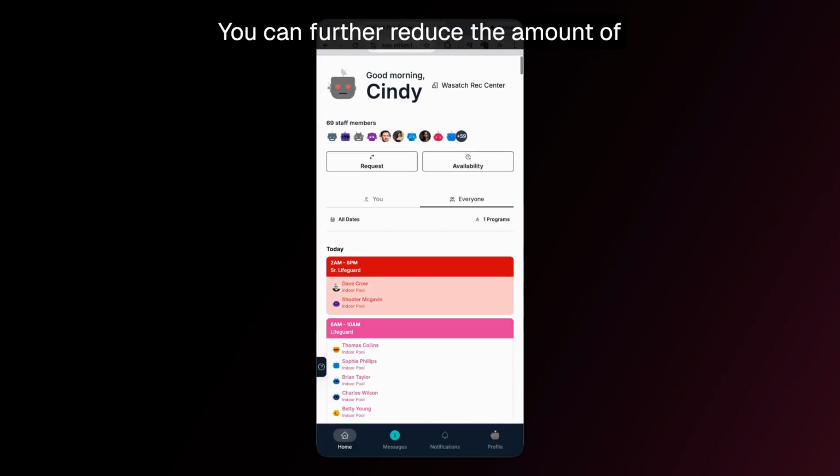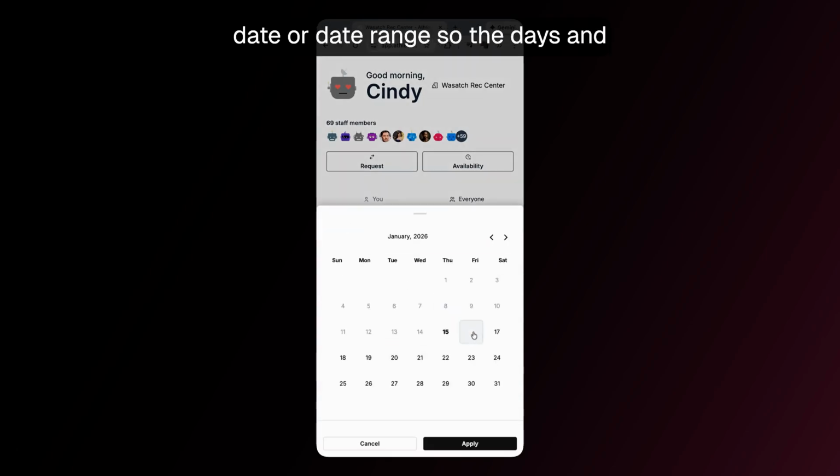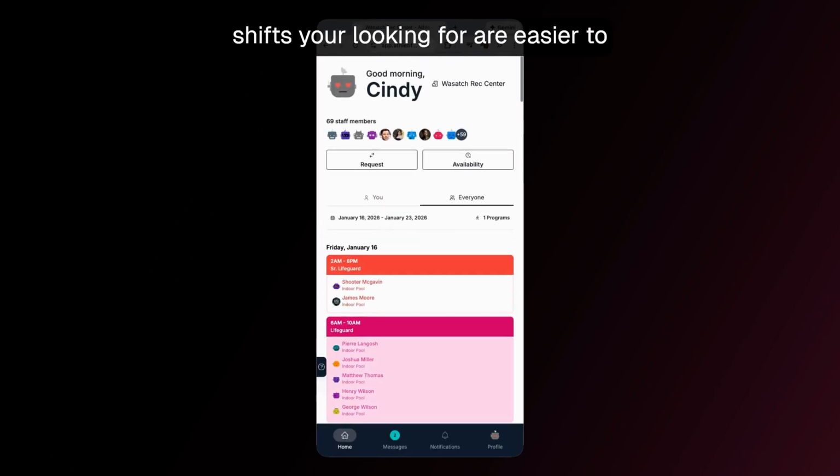You can further reduce the amount of information by selecting a specific date or date range, so the days and shifts you're looking for are easier to find.